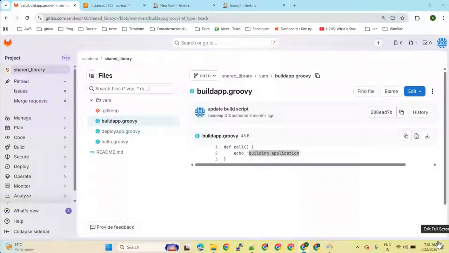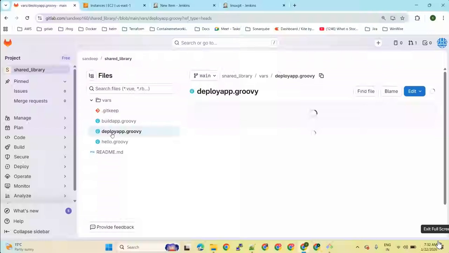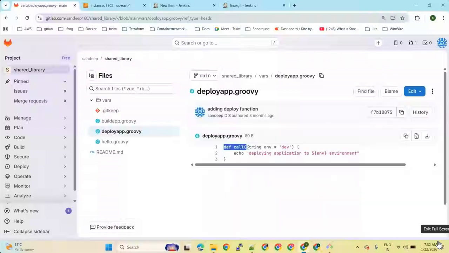Okay, so to print this message, we are configuring in Groovy. Let me explain this one by one. Def call is the Groovy function to call something, right? What we are calling here, with the brace opened, is echo "building an application" to print a statement, and close the function.